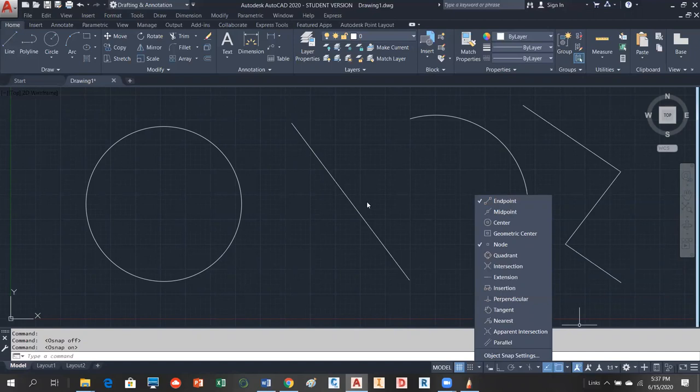Okay, geometric center is for objects that are closed polylines. You could use a regular polygon, or they could be an irregular polygon, but they also have to be closed, okay? So we talked about that last week. You would have to draw a P line and close it. So this is a P line, but it doesn't have a geometric center because it's not closed.